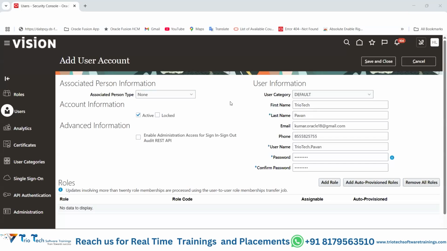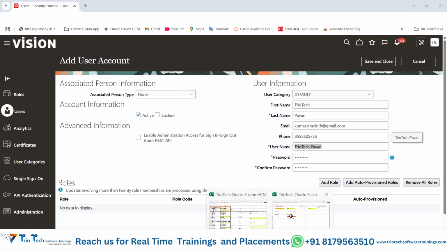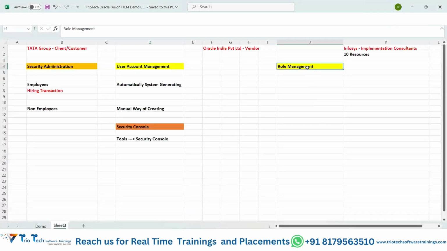User accounts in the system, team. Here, creating the user account is not sufficient, team. This TrioTech Pawan, with his credentials, when he logs in, what access in the system should he get? Now we have to talk about the other side of the coin, role management, right?